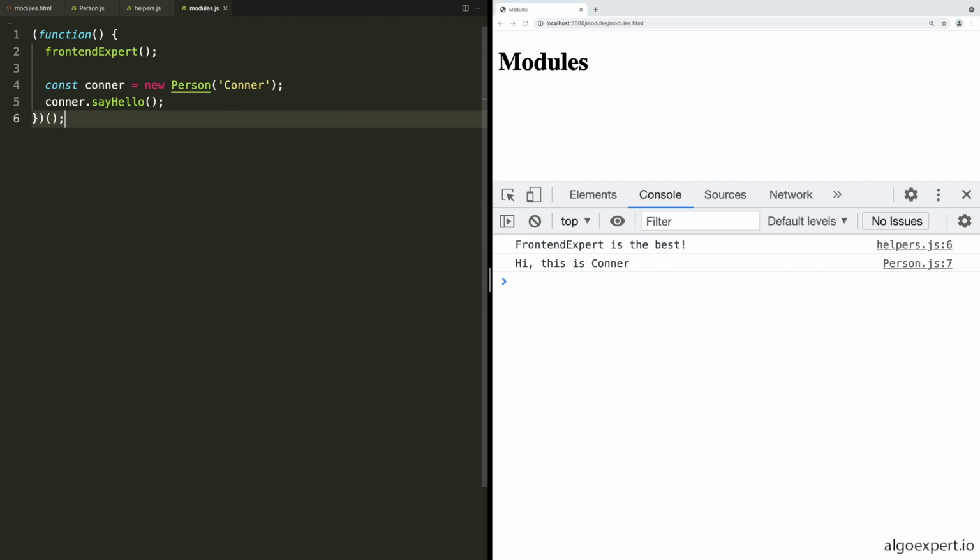Now, if I run this code, you see we get the same output as before, but none of this code is polluting the global namespace. Now, this syntax of a function that is being immediately called is known as an immediately invoked function expression, and it will work for this simple case.